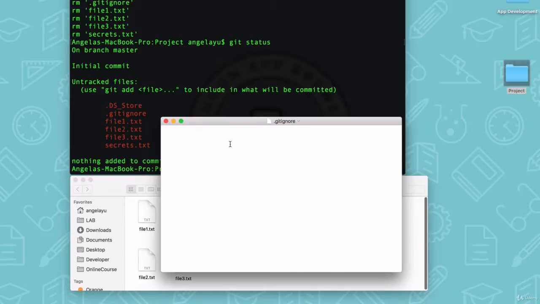So in order to add individual files, you can simply specify the file name on each and every new line. So for example, if we wanted to ignore the DS store, we can simply write DS store. So exactly the same upper and lower casing as the name of the file. And if we wanted to ignore the secrets.txt file, then all we have to do is just to specify it in here on a new line.